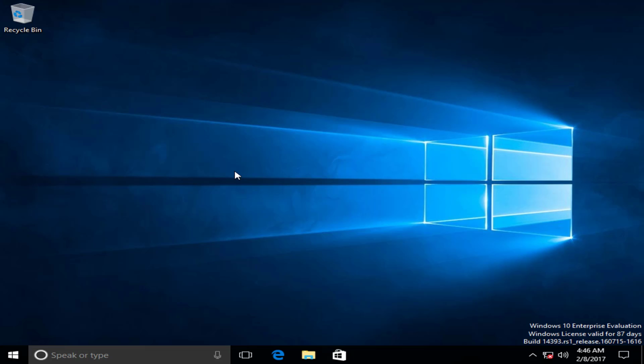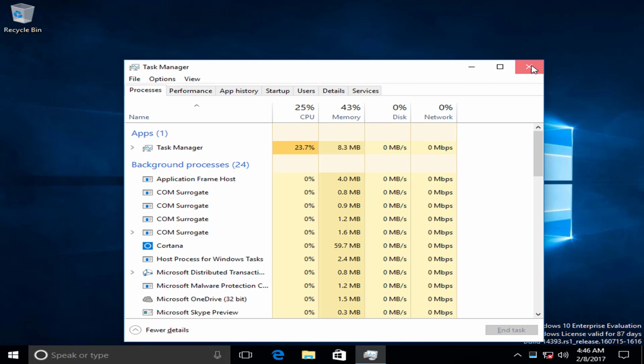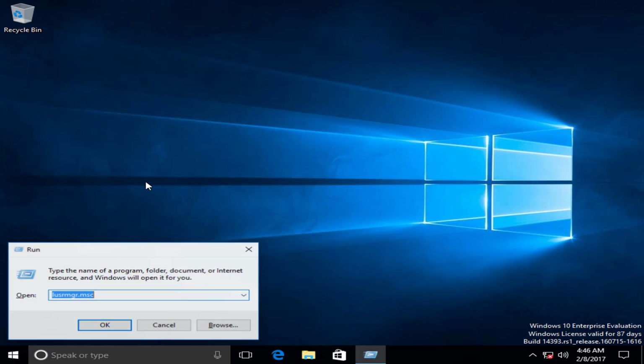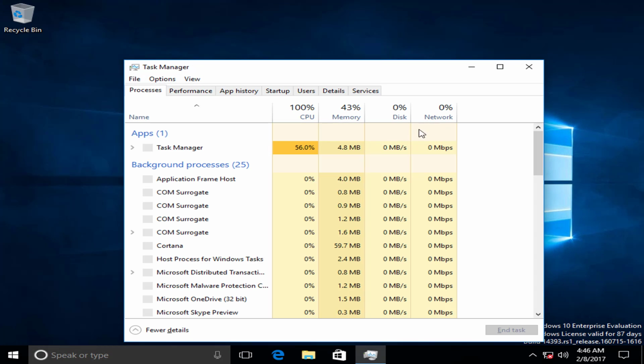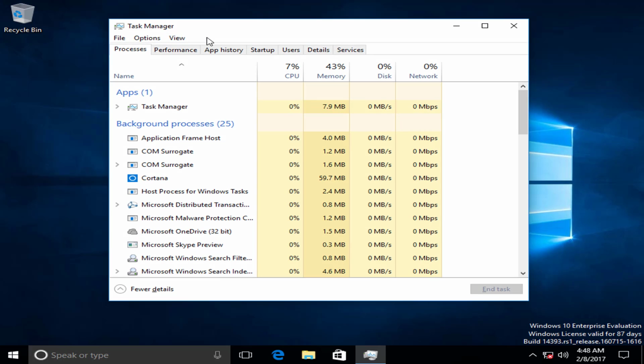To access the Task Manager, you can use the keyboard shortcut. Press Ctrl, Shift, and Escape to open Task Manager. Or the second way, you can open Task Manager by pressing the Windows and R keys to bring up the Run dialog box and type taskmgr, which does the same thing. This is the proper Task Manager window that you can see. The Task Manager includes many tabs: processes, performance, app history, startup, users, details, and services.